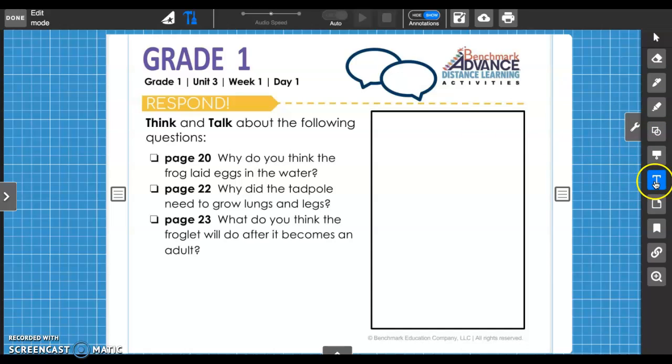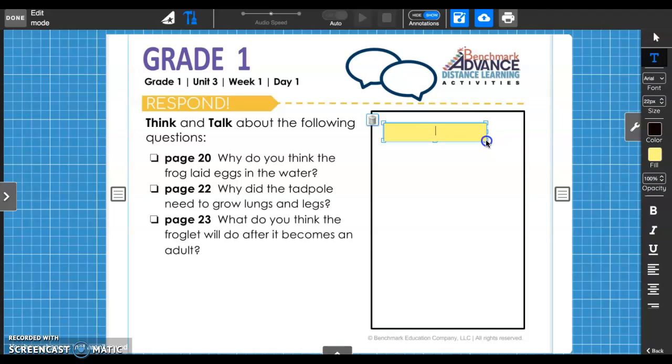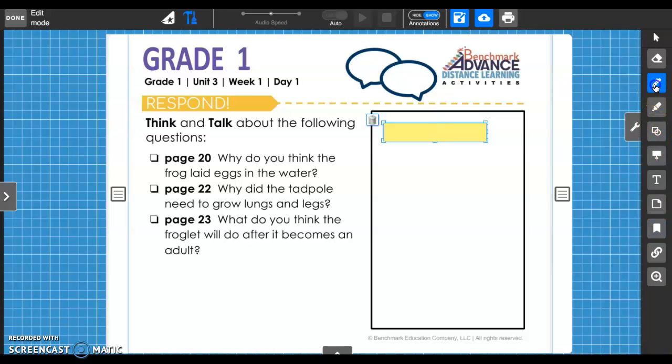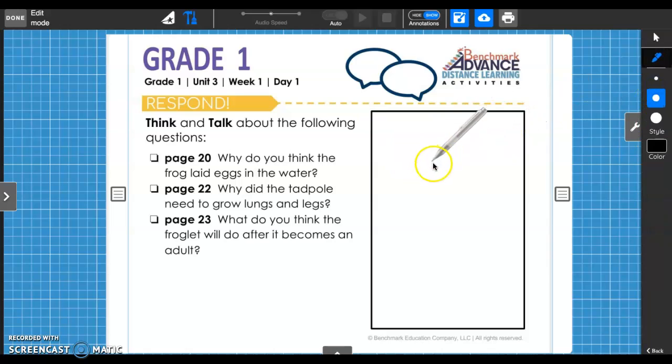You can use the text box feature, where you open up a text box and then type your answers. You could also use the pen or pencil feature, where you can write your answer. Just be sure when you're finished that you click on the cloud. That's going to save any changes that were made.